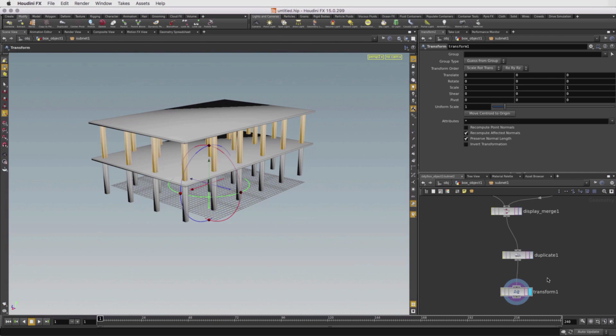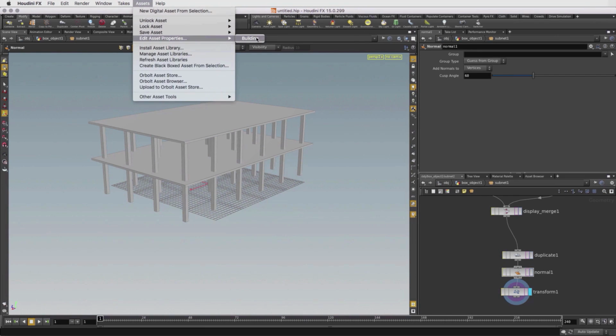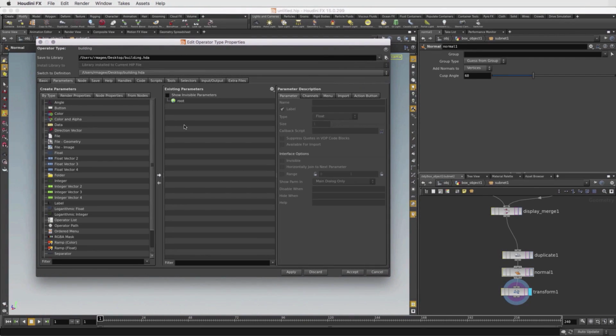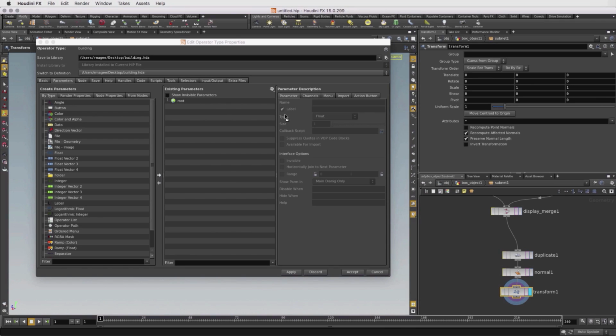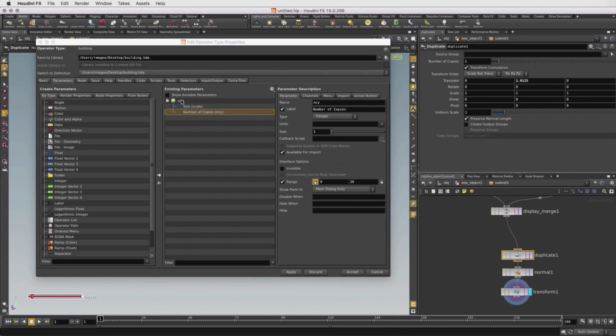So we're going to go in and add some normals in, actually just clean up the normals on that. Let's look at the parameter section here. You'll see we have no parameters. And now we start dragging parameters from inside the network to the top level of this asset.